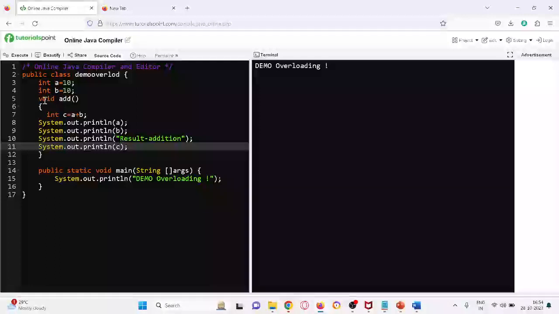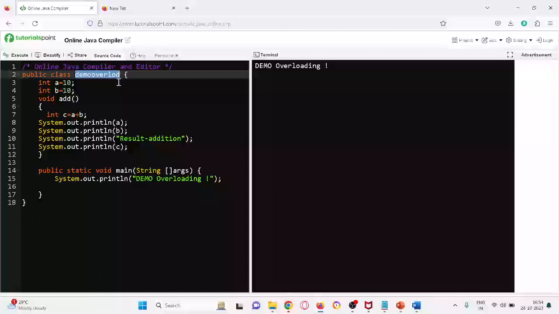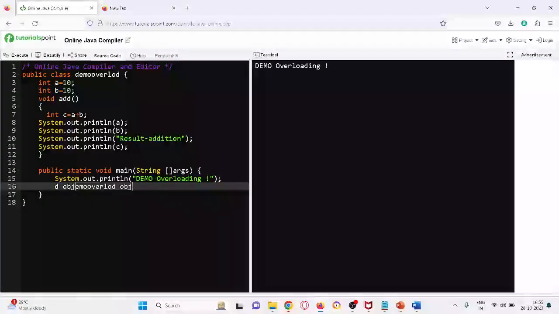Now after defining that method, I have to create an object and then call that particular method. So what is the name of the class? DemoOverload. So I am going to create an object for DemoOverload. Object name is obj1, new DemoOverload.